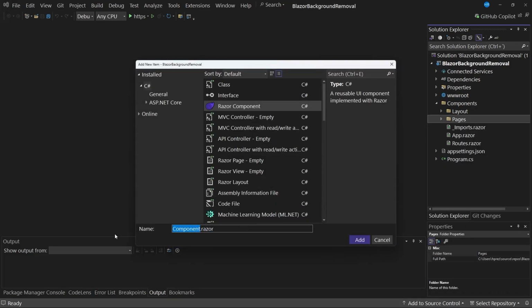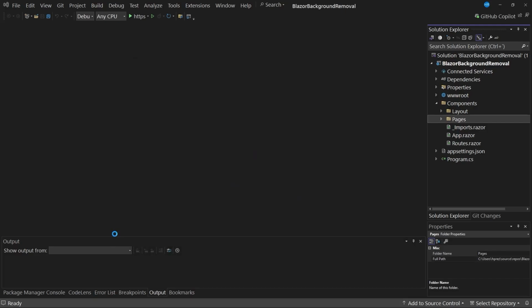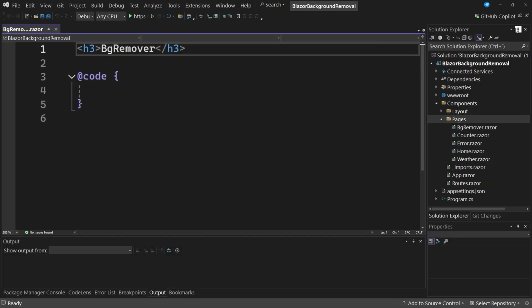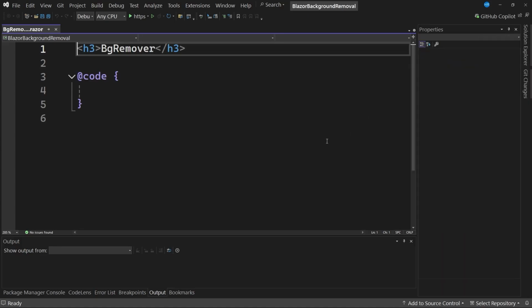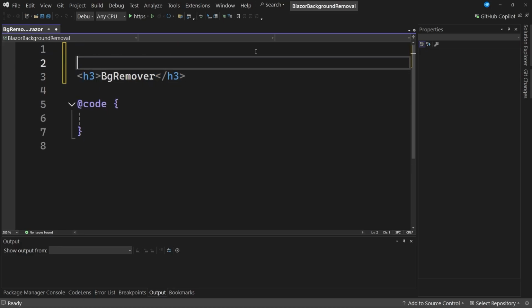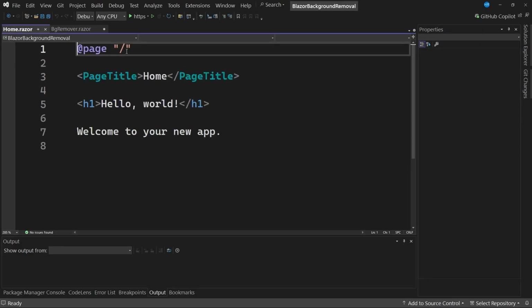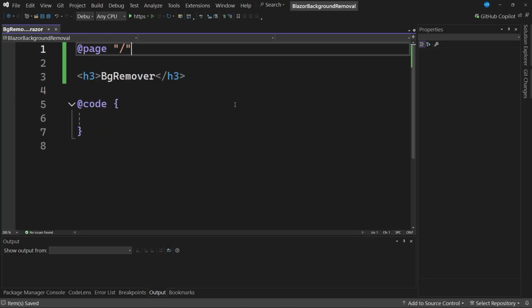I'll name this component, for example, BG Remover. Okay, now we have our new page. I'll start placing the code so you don't see me coding everything. Once I've done this, I'll assign this component as the main page component to avoid conflicts with the home component. I'll specify a route for this component, indicating that it will be the main component we want to display immediately once the application is deployed.